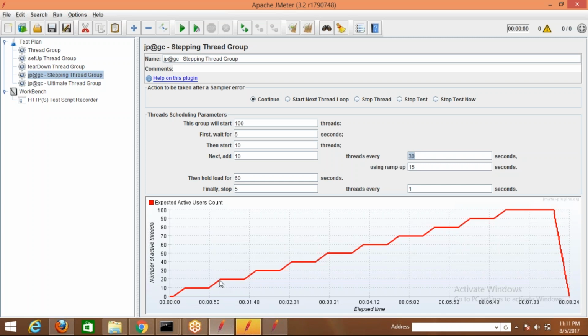So these 10 users will ramp up within 30 seconds. Means in 15 seconds they will ramp up. Another set will start after 30 seconds. So like this, stepwise they will do. Every 10 users are ramping up within 15 seconds. So this way you can control the stepwise increase of users.